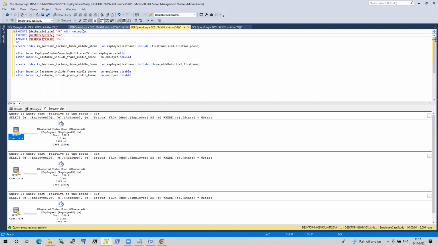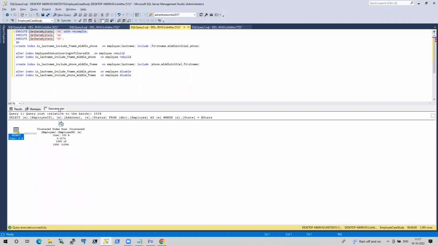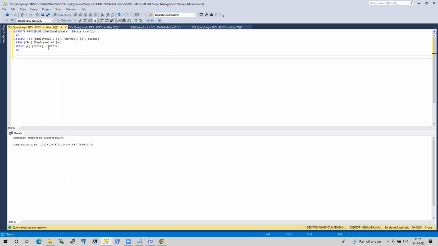First we'll run for one query and see whether we are getting seek or scan. And no, unfortunately, it's not working with recompile. I think we need to add it in the procedure itself, not to the execution statement. Okay, where should I add it? I think after our variable. After our variable here. Yeah.